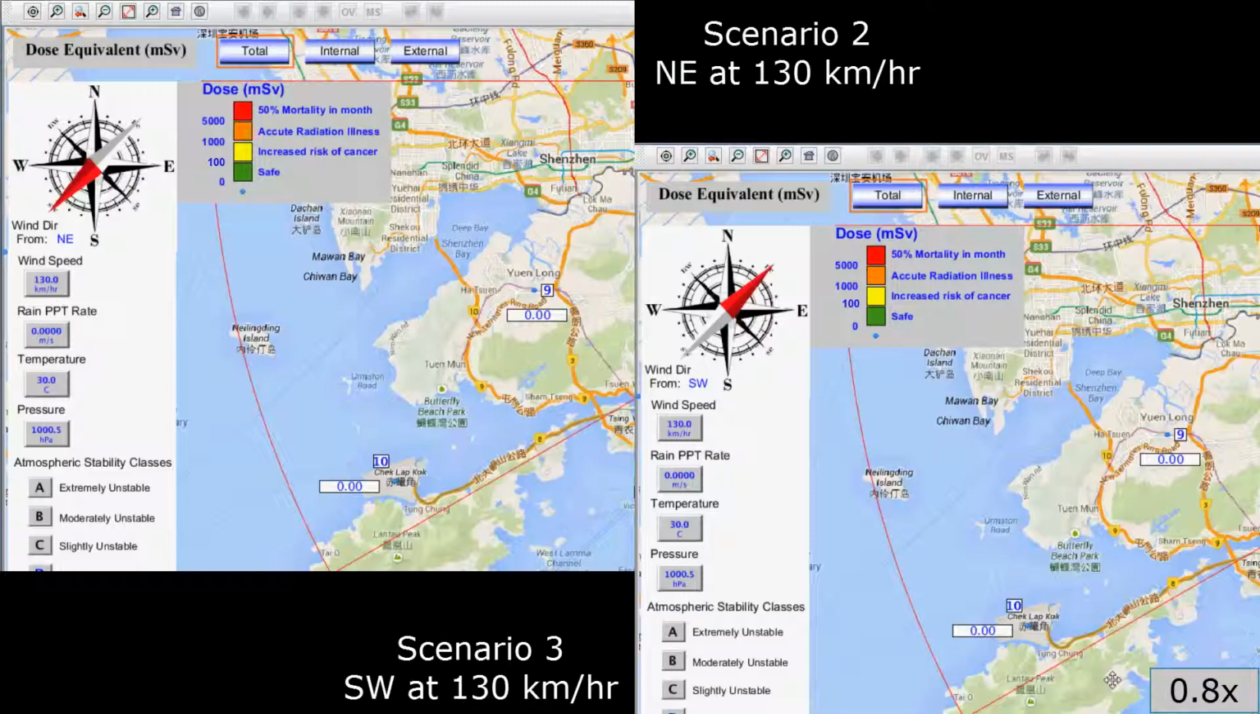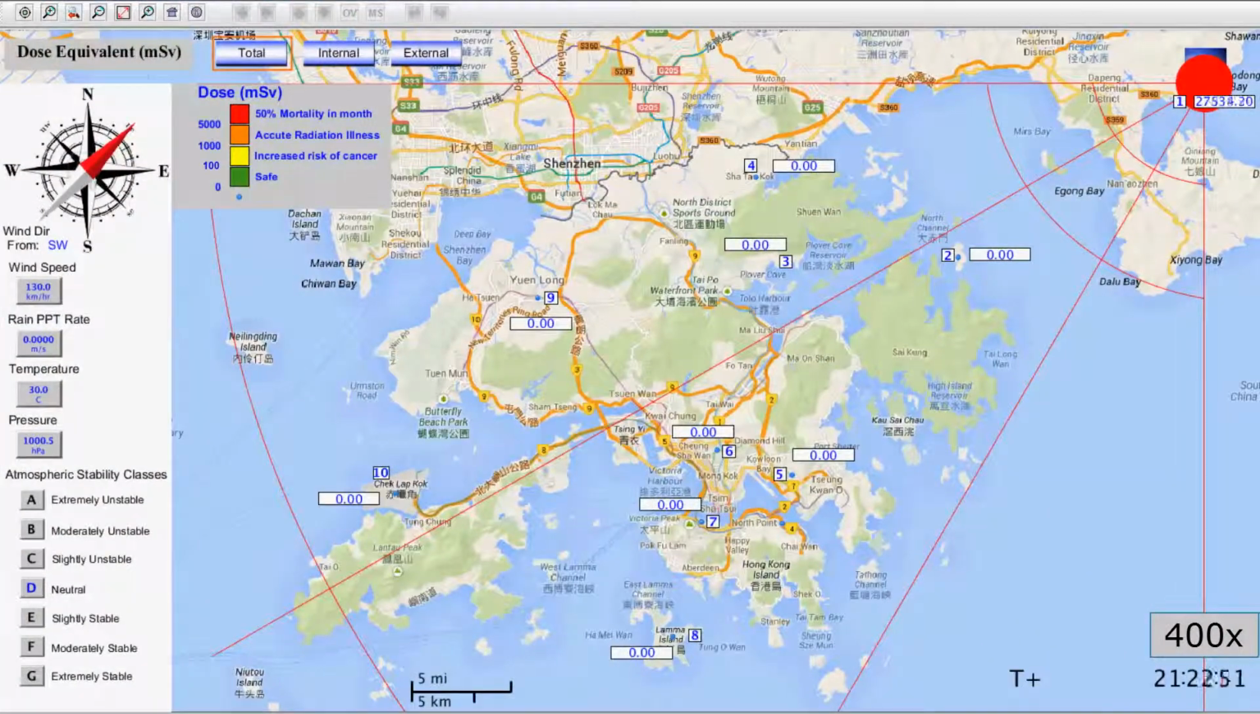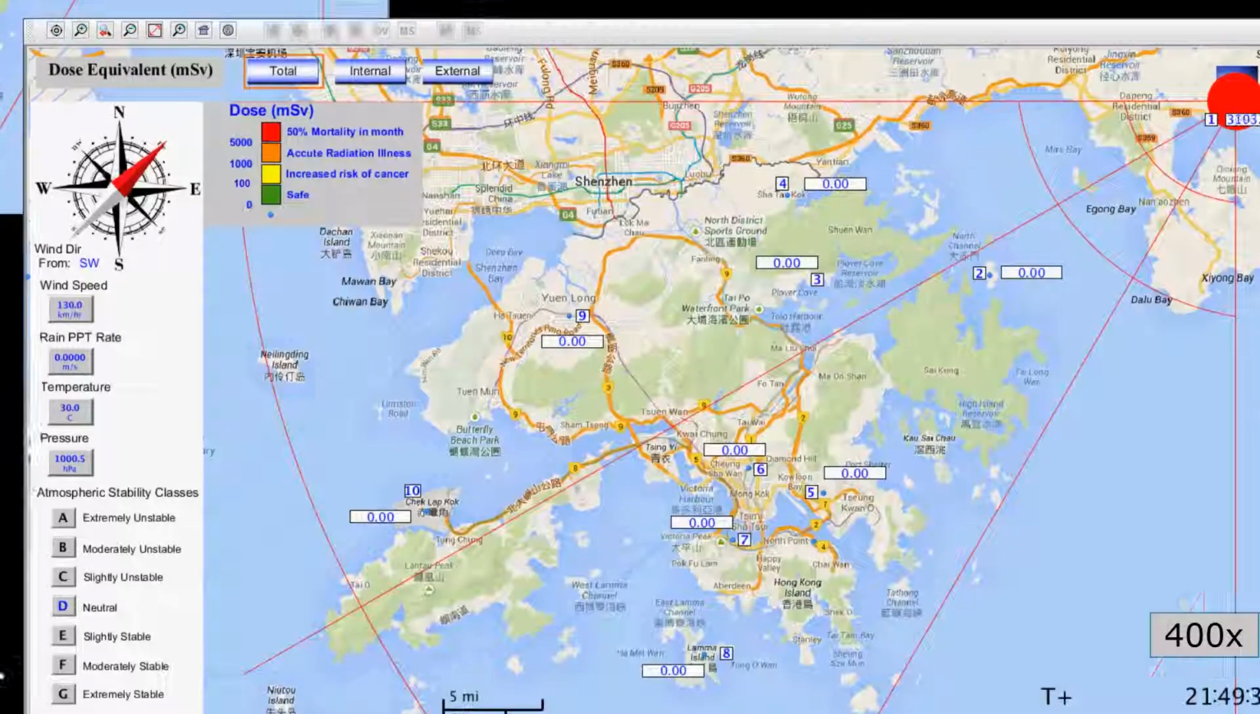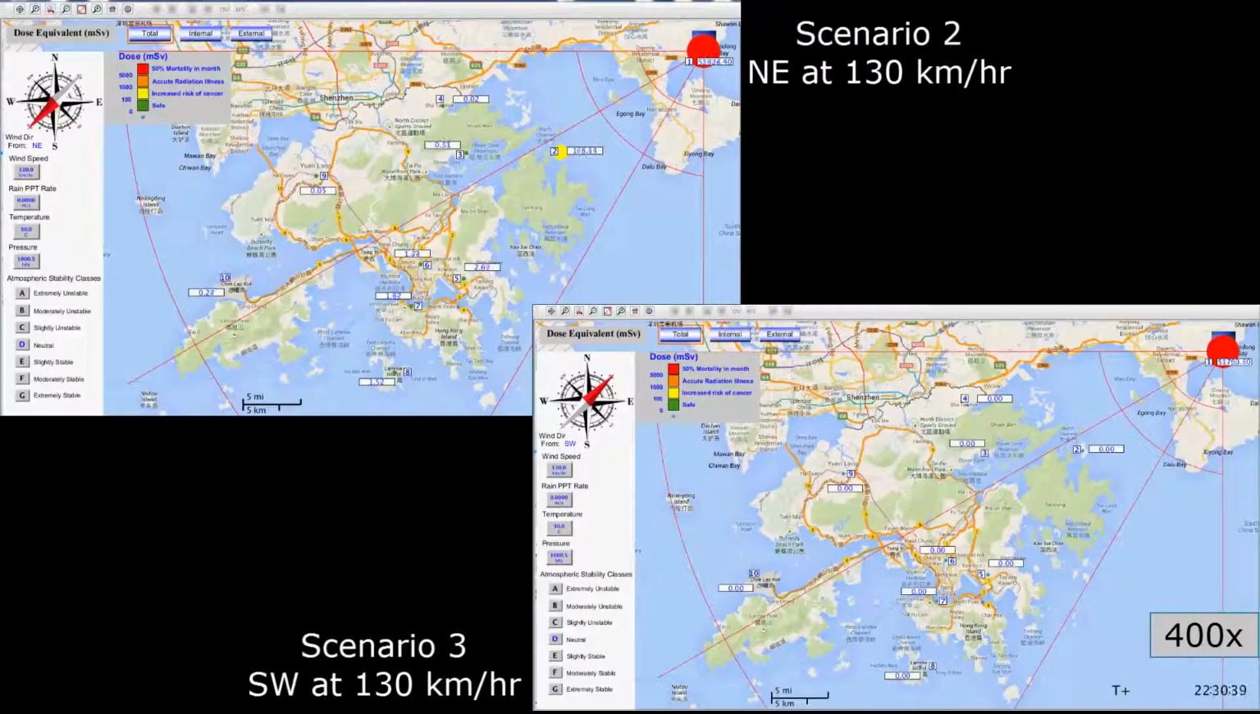Now that we have seen the parameters set at the beginning of the scenario, we will skip ahead to the 21-hour mark and speed up the playback rate. As you can see in scenario 3, with wind blowing away from Hong Kong, the accumulated doses at all sites other than the plant itself remain 0. This is notably different than the scenario 2 results, where wind of the same speed is blowing towards Hong Kong.